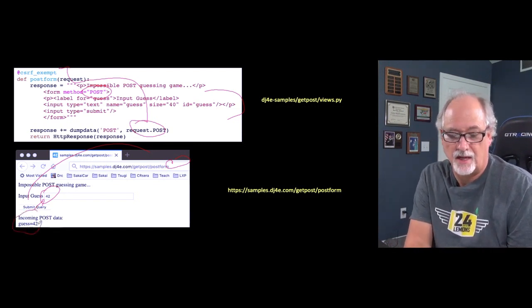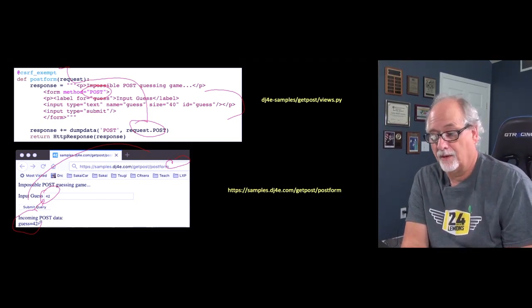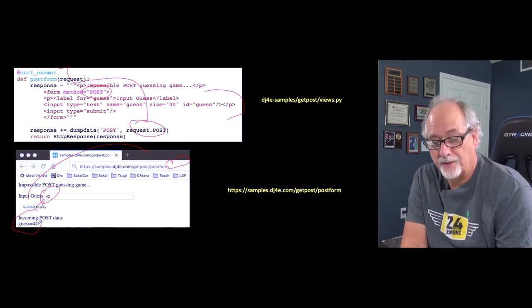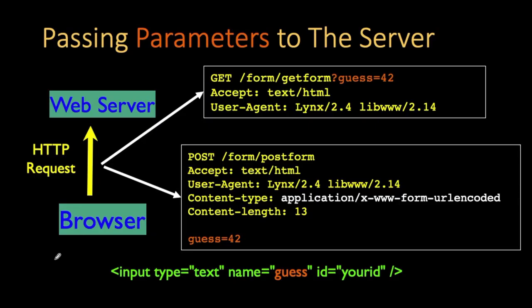And so we still get the same guess keyword equals the number 42, okay? And so that's simply the two ways of transporting it. And this is talking about those two ways, right? The browser has a form, input type equals guess, and the name field, name equals guess, is the field that is going to tell what the key value pair is.